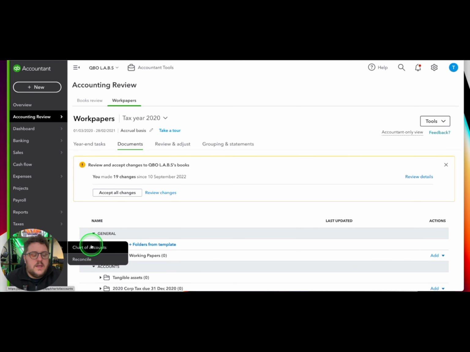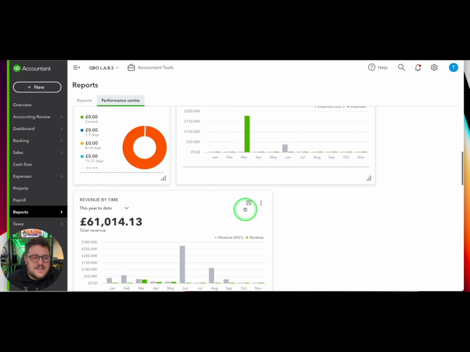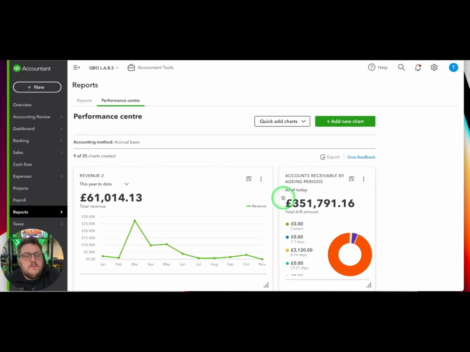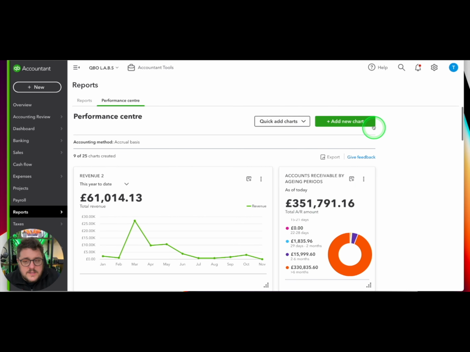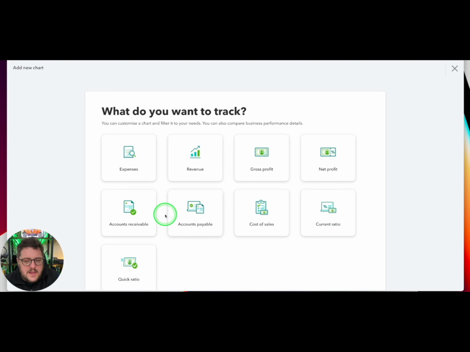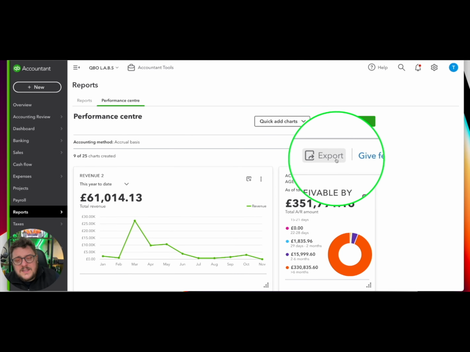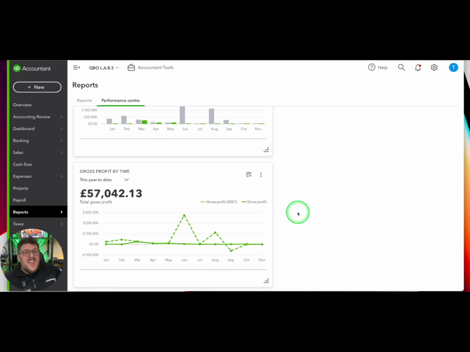Also, as the accountant, I can jump into the report section. I get an extra tab at the top here called Performance Center. And this is where I get access to lots and lots of data and reports that my client doesn't see. And these are more visual reports. So I can see revenue in a much more graphical view. I can see accounts receivable as a pie chart. And I can go and add brand new charts just here. It's really going to help me explain to my client what's going on in their business. I can then export this data and then make sure that this data is going to go to the clients and help them along as well.